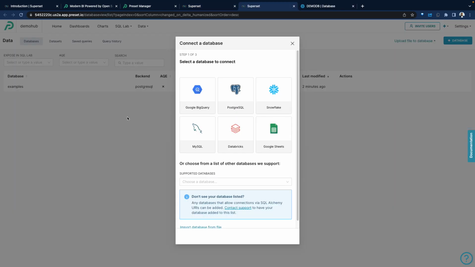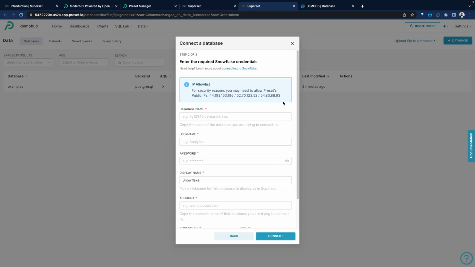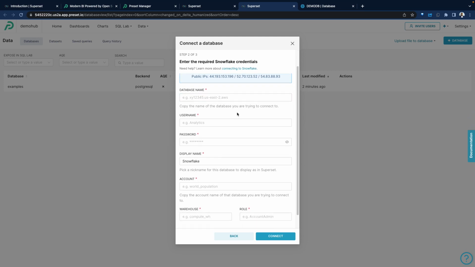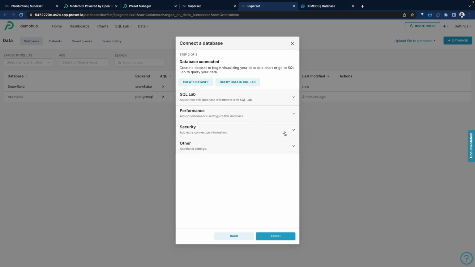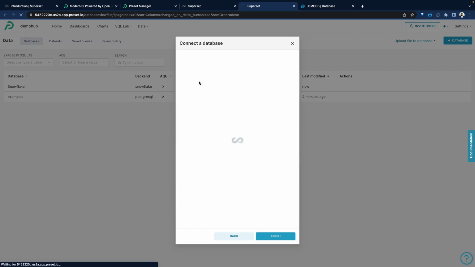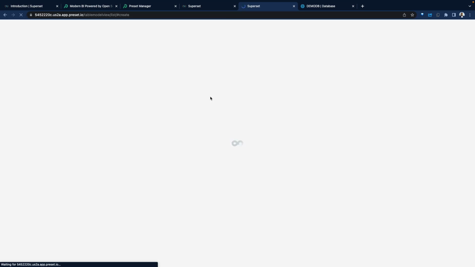The next piece is connecting to a database for our visualization. For us, our Snowflake will be what we choose, and we're going to go ahead and authenticate into that Snowflake instance. Our connection to Snowflake was successful. It shows us some of the options that are available, either create a data set or query the data in SQL Lab. So two different options. Let's go ahead and create a new data set.